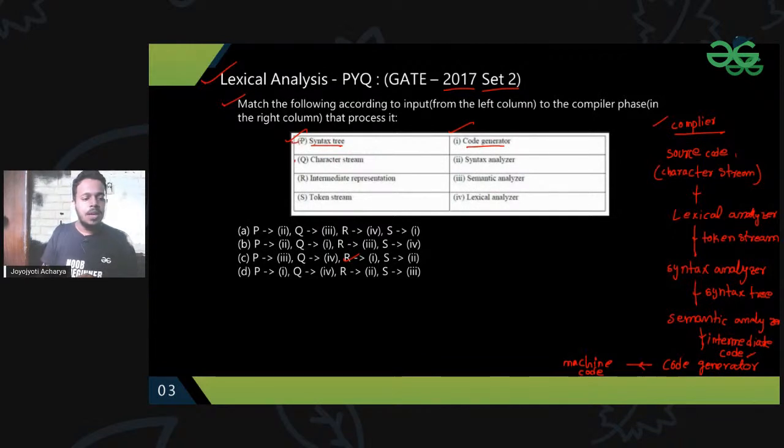Okay, let's start with the P. Syntax tree will be the input of our semantic analyzer. So P goes to 3, this is correct. And then character stream. Character stream will be the input of our lexical analyzer. So Q goes to 4, this is also correct. Then intermediate representation, it is the input for our code generator. So R goes to 1, that is also correct.